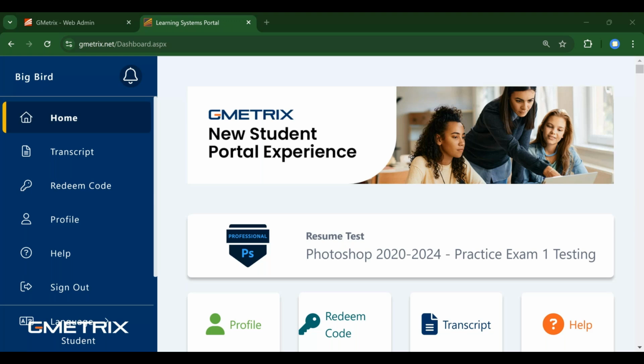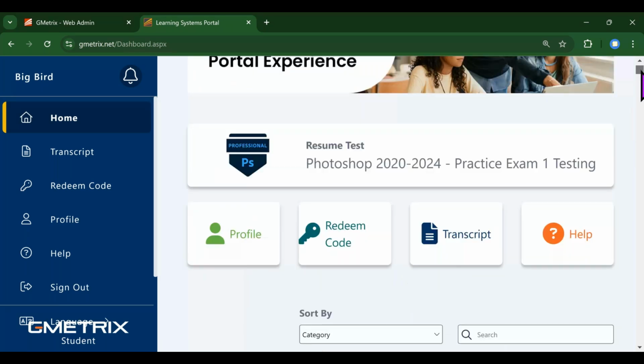The GMetrix Study Guide. To access it, you will need to log into the student dashboard at gmetrix.net. Each student will have their own study guide, as long as they redeem a practice test. I'm going to go down to a program and choose my GS6 program here just so you can see what the study guide looks like.